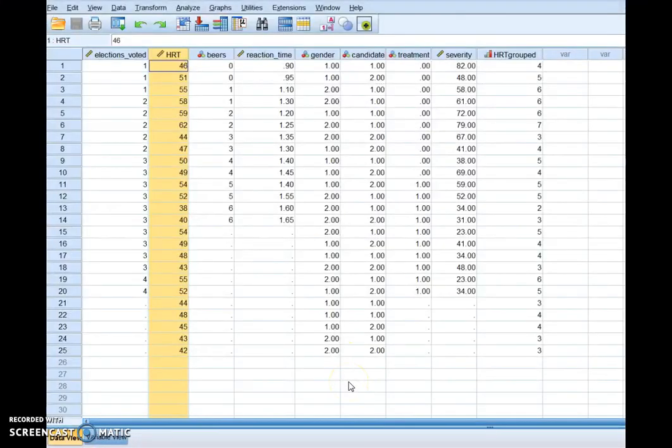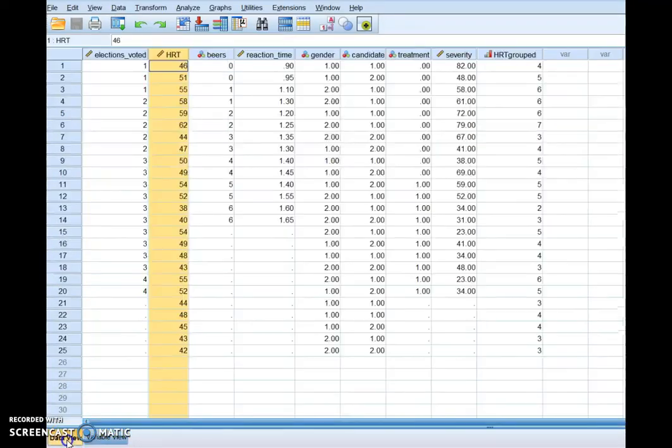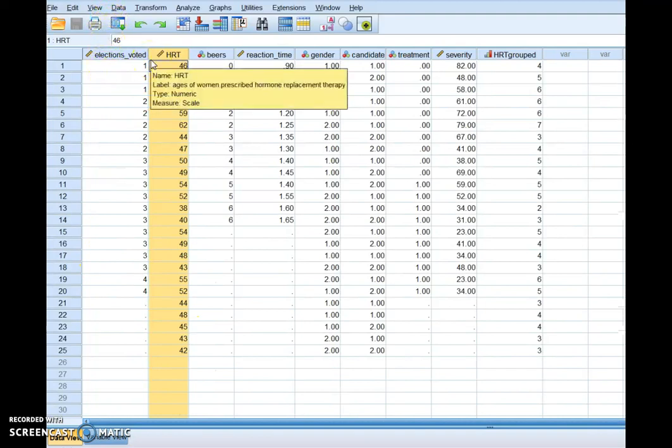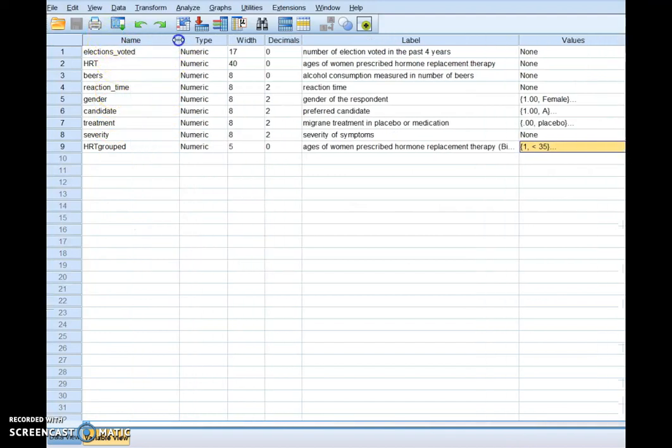Okay, so in order to do that, I have already prepared a data set. And what you can do here is you see that in this data set we have variables listed. In the first column we have the elections voted. In the variable column we have the variable name, elections voted. And again, this is the name of the variable, and the label here is number of elections voted in the past 4 years.